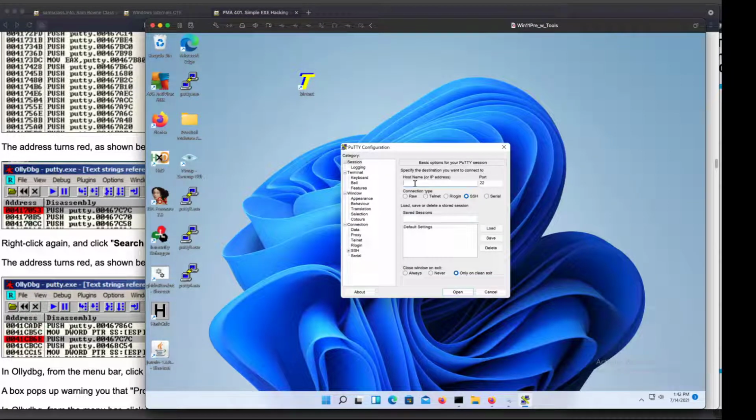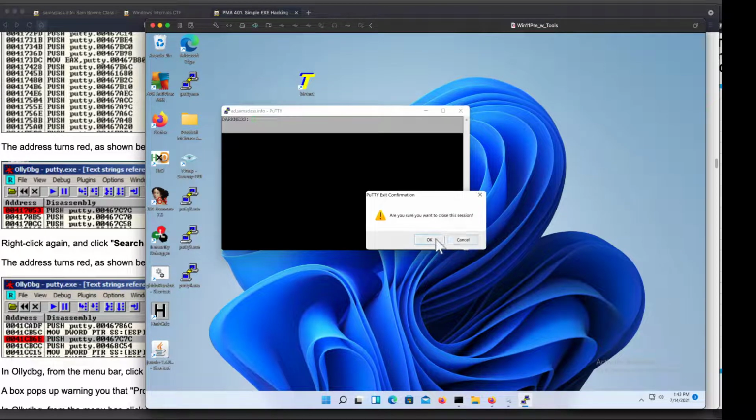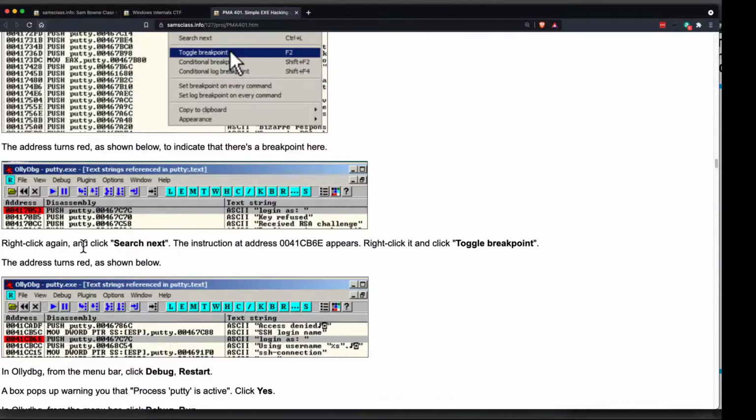when I give it ad.samsclass.info, there, now it prints darkness for you to log in. And so like I say, you can cheat at Windows games, give yourself more lives, change the number of points and all that jazz, and people do. So that's good, clean fun.